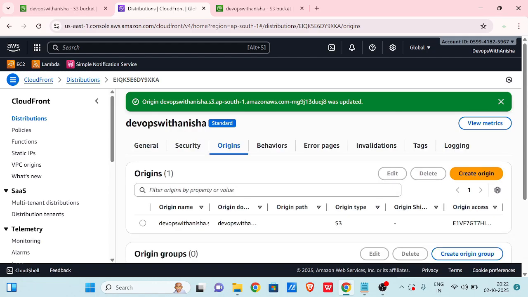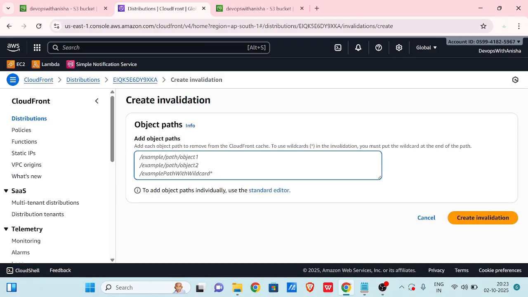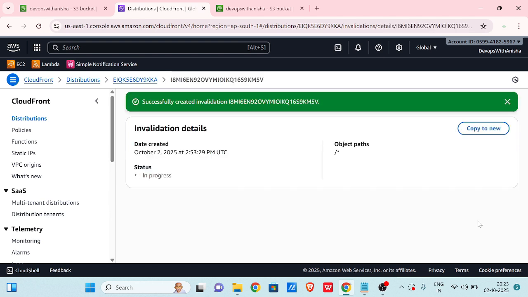Okay, now whenever you make some changes, just make sure you create one invalidation. Invalidation means whatever changes you have made, there should not be any cache. To remove the cache, it's like one saving thing. Whenever you make some changes in the S3 bucket, you have to come to CDN and do invalidation so that the changes get reflected. So that is one important thing. So one invalidation is done. This is only done when you change anything in the S3 bucket, not related to CDN.